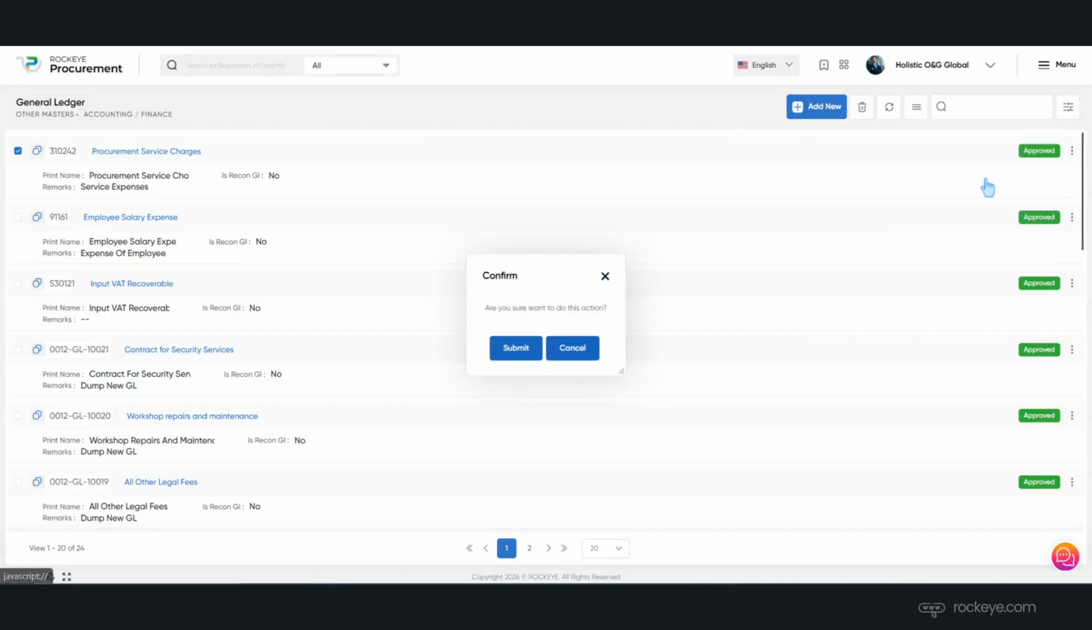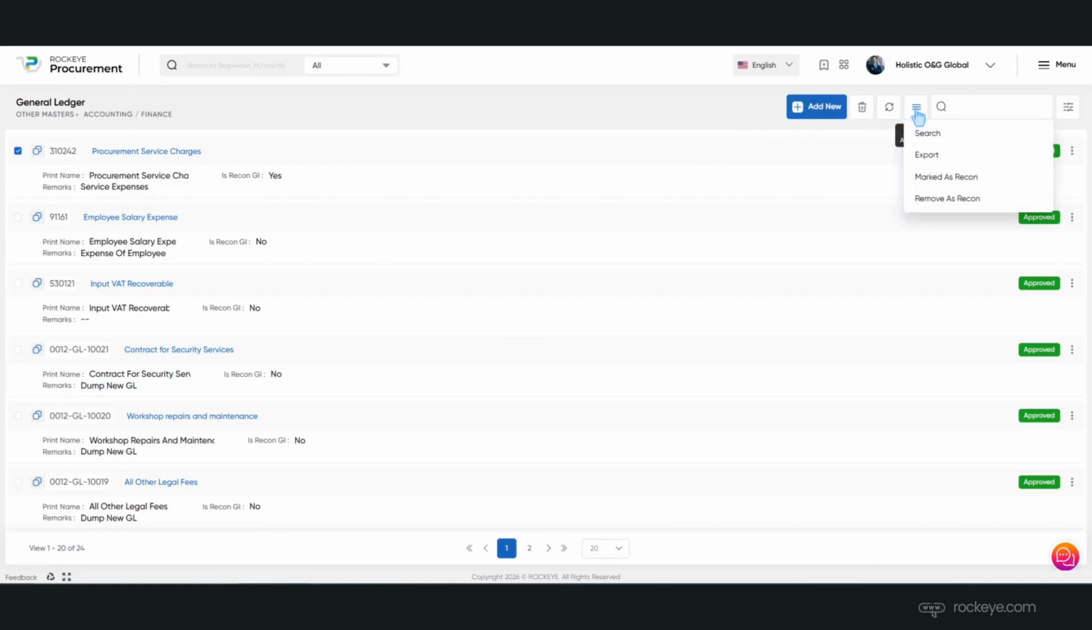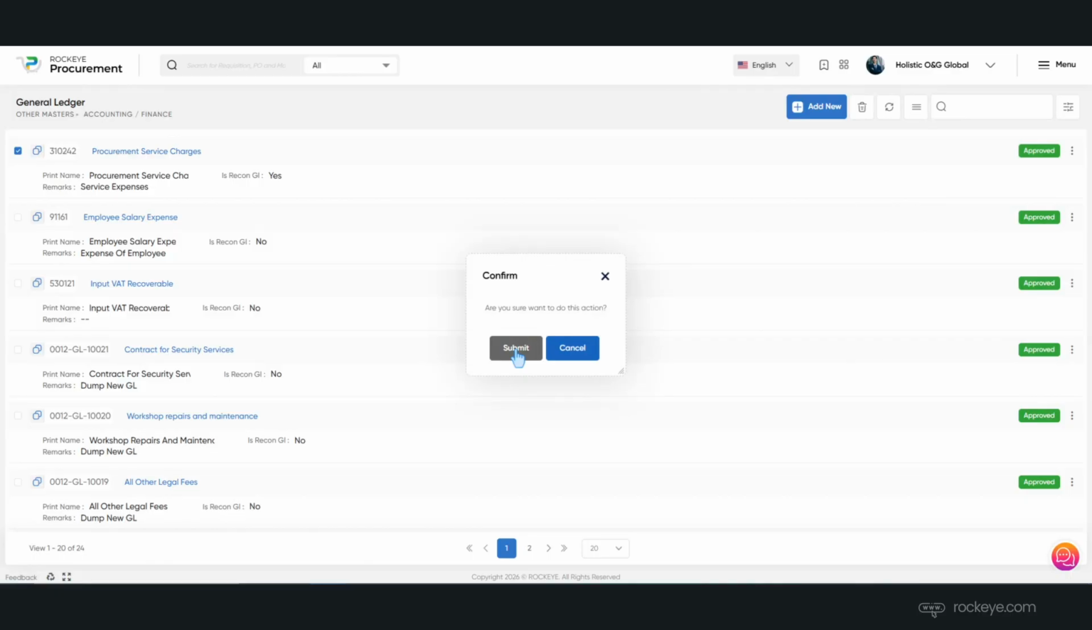Marked as Recon flags the entry as verified, streamlining the final consolidation process. Selecting specific records allows for bulk actions, such as removing reconciliation flags. Remove as Recon reverses the verification status if a correction is required. Success validations confirm the ledger status is updated and synchronized across the database.